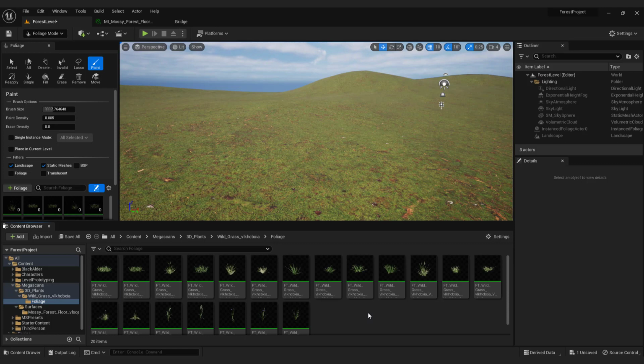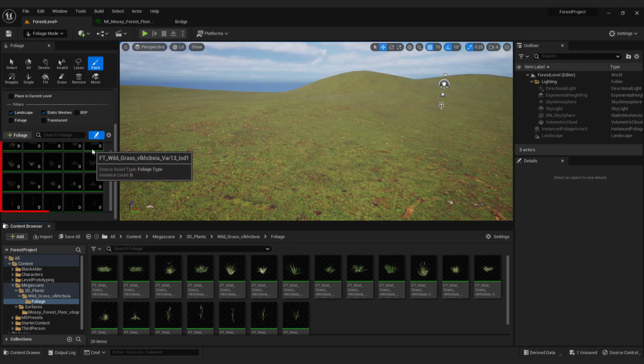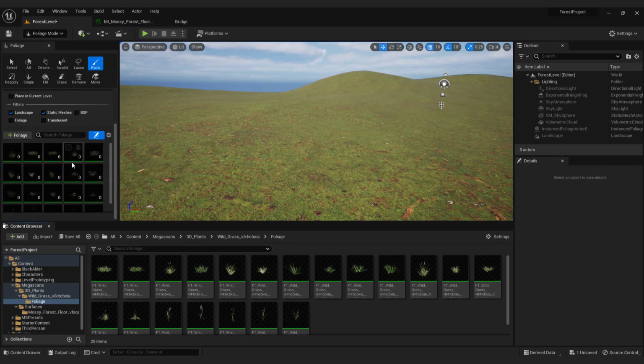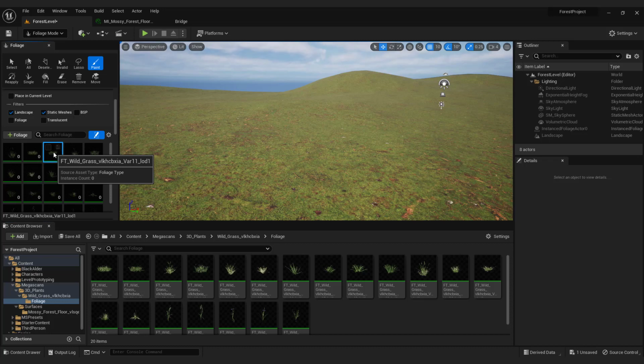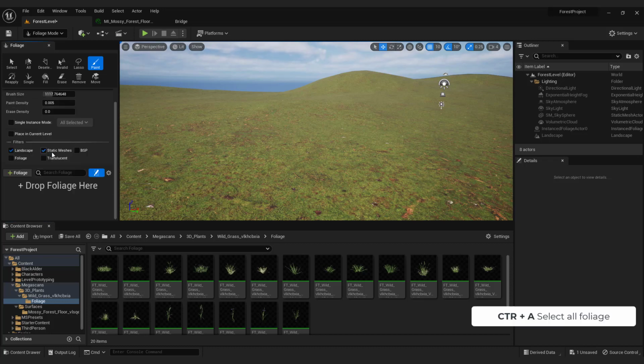We won't add them one by one because it will take forever. Instead we will paint with them. Under the Paint tool you can see that some foliage is already added. We can remove it by selecting them all with Ctrl plus A and hit Delete on keyboard. And now we can add our own foliage.